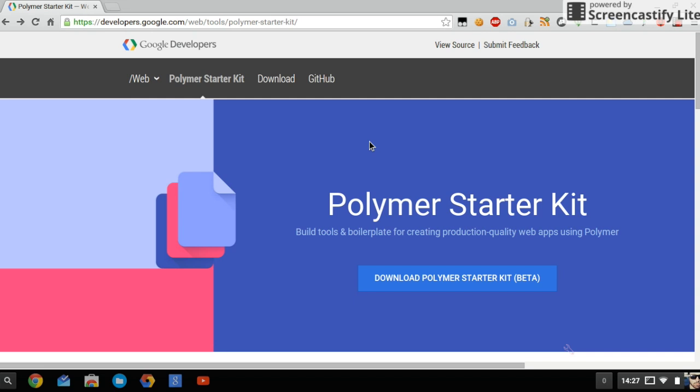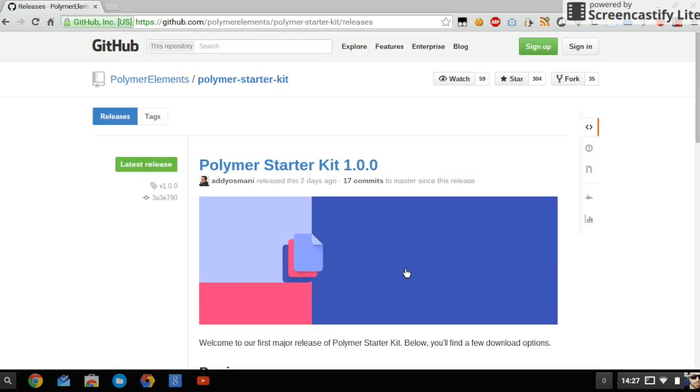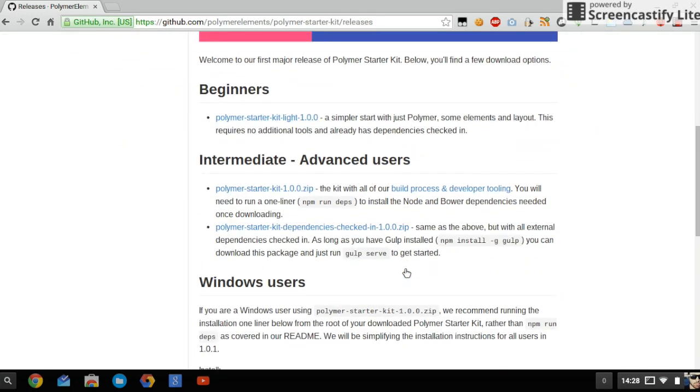In order to get it, you can directly go to this URL, developers.google.com/web/tools/polymer-starter-kit/. Or you can search for it on Google. Once you're on the page, you can click on the download button over here that will redirect you to GitHub. The GitHub contains three different packages of the PSK, with explanations and also installation instructions for Windows.